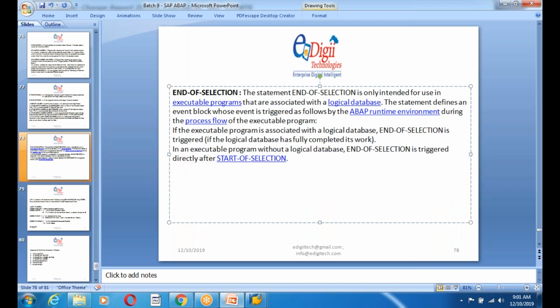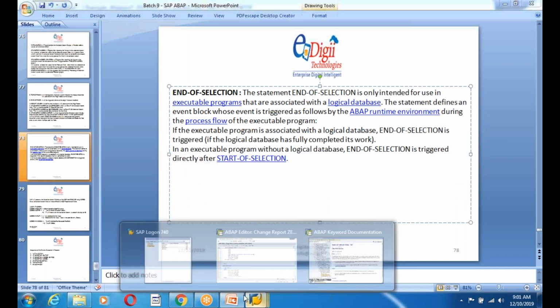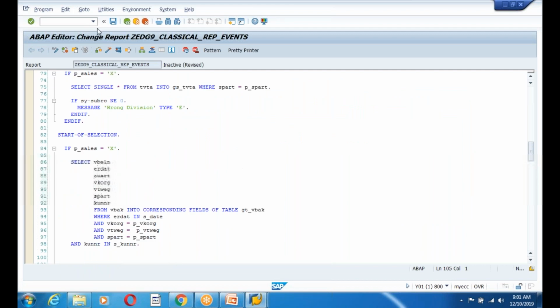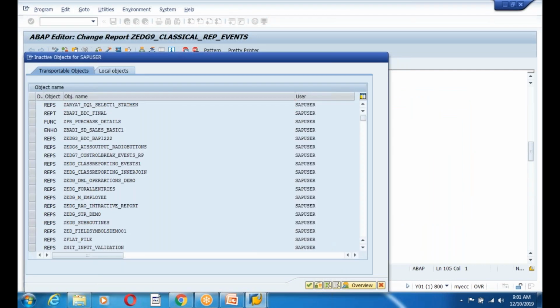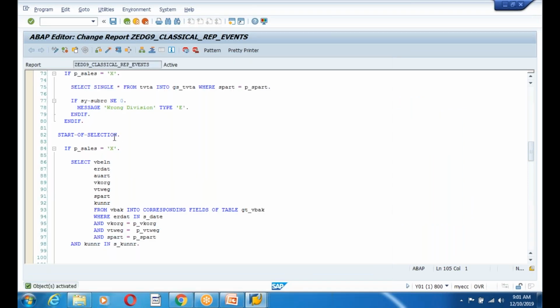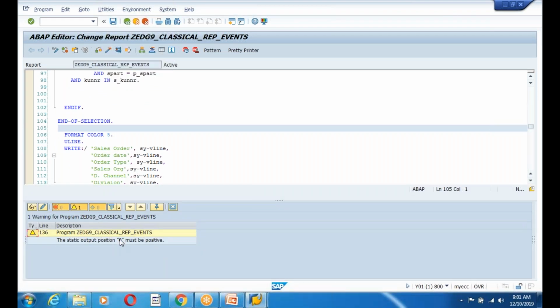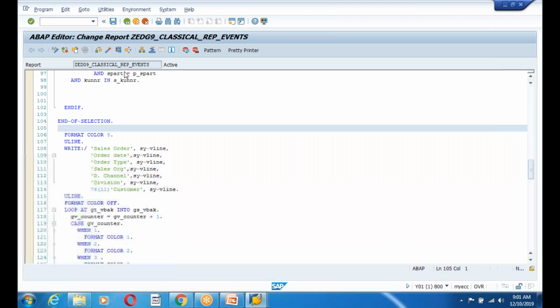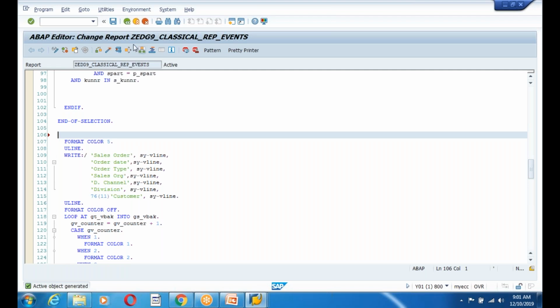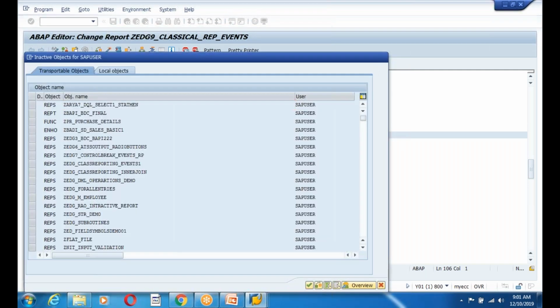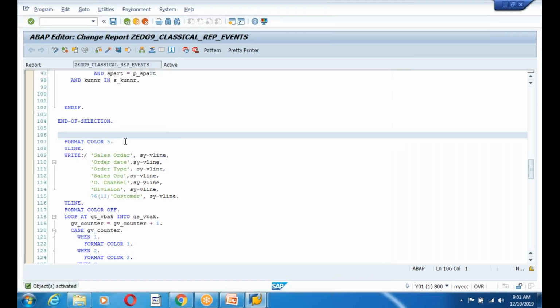End of selection we don't use normally, guys. Whenever we have logical databases, like in the HR module, there we are going to use the end of selection, but don't worry about this. We don't use the end of selection over here, guys. I just used it, but it's nothing important. There is not much impact on the programming flow, guys. Whenever it is in HR, then we have to use the end of selection. The selection logic will be completed.